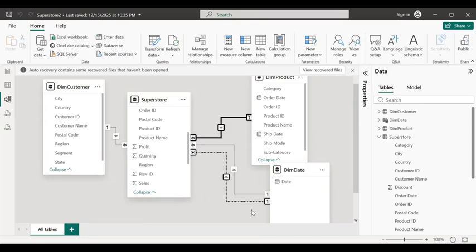So you are going to see that. All right. Let us talk about creating calculated columns versus measures.